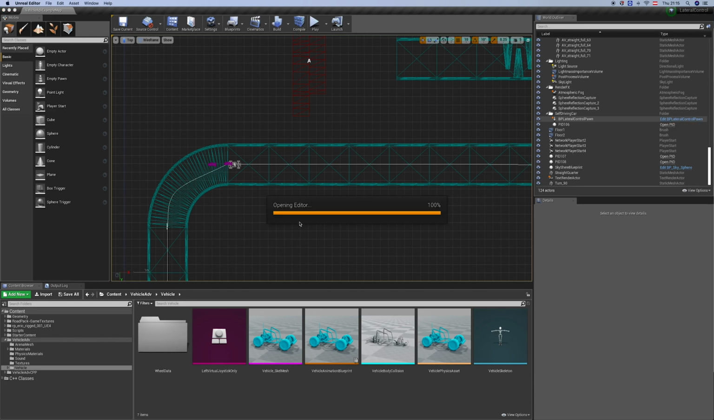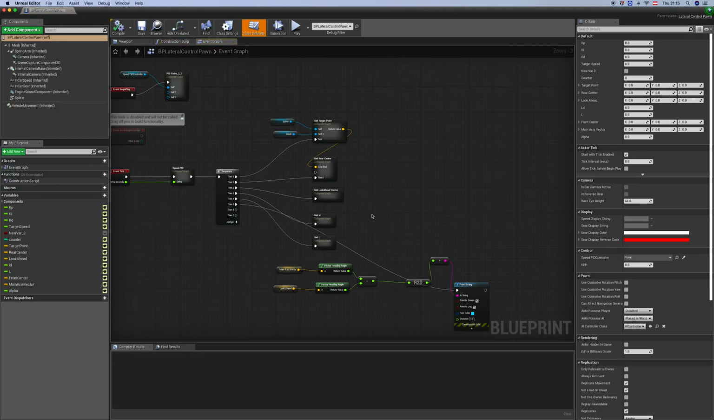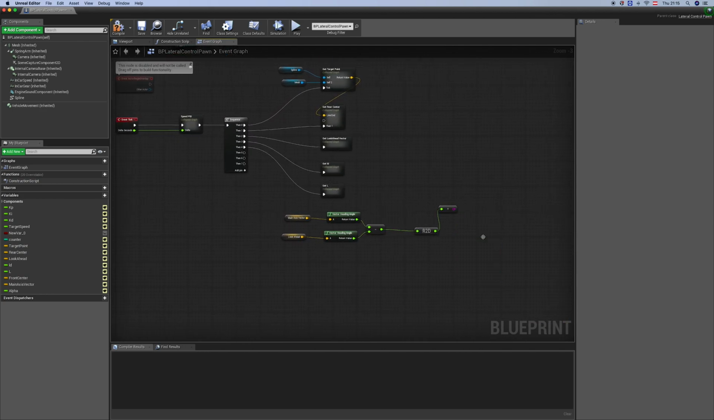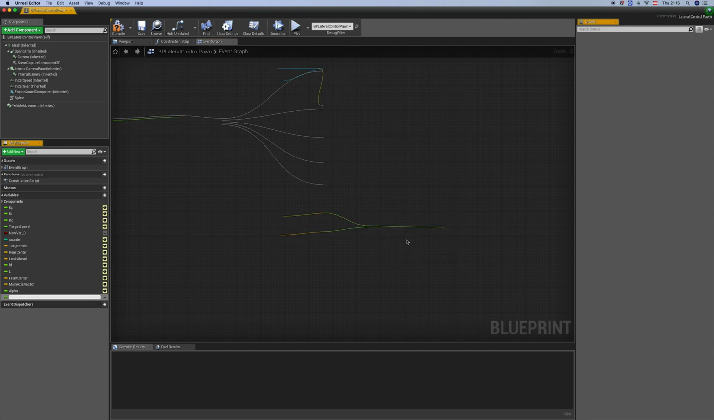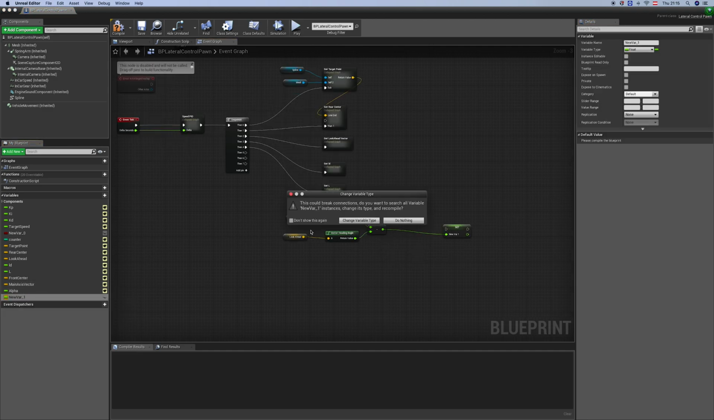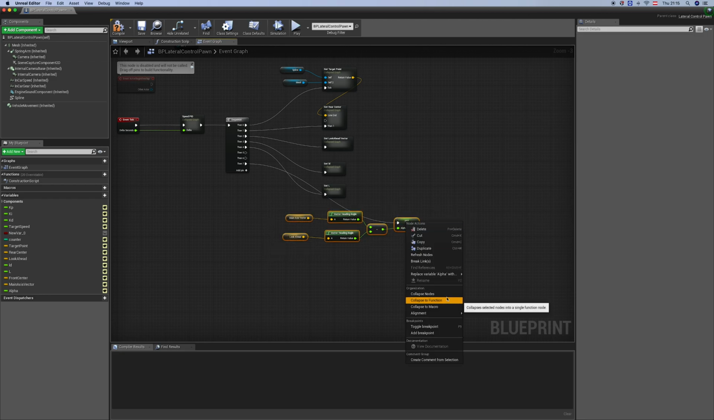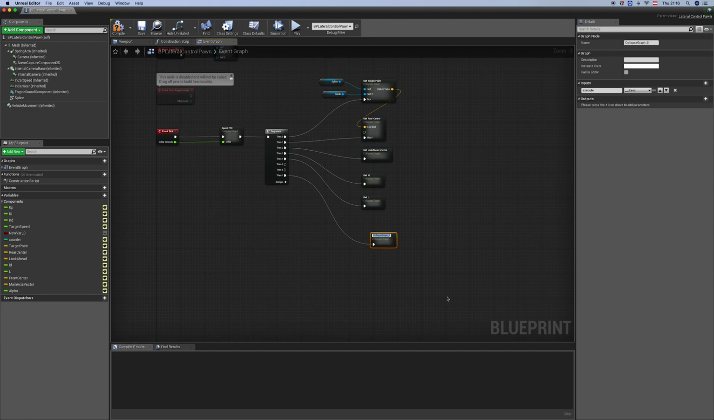So if we move back here, I don't want to print that anymore. Let's promote this to a variable. I do have here a variable called alpha. If you don't, you can just create a variable and call it alpha. We set this value here, and let's collapse these nodes and call it get alpha.